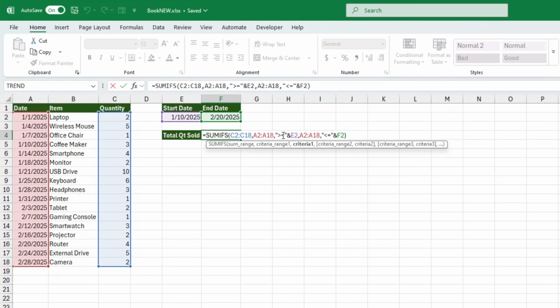And for the end date of the 30th of June 2025, you'd write less than or equal to the 30th of June 2025. Of course, if you're using US date format, you can type it that way instead. Excel will understand as long as it recognizes the date. Press enter. And your SUMIFS still works perfectly.